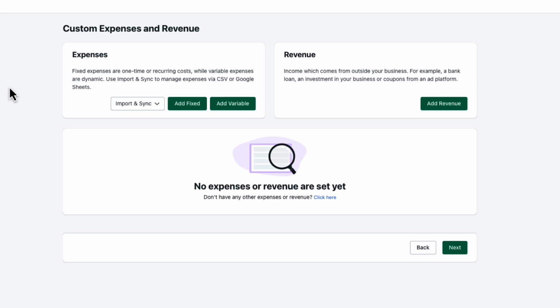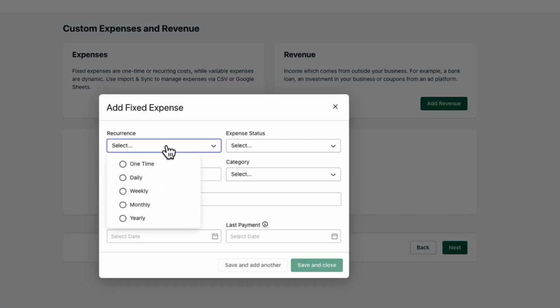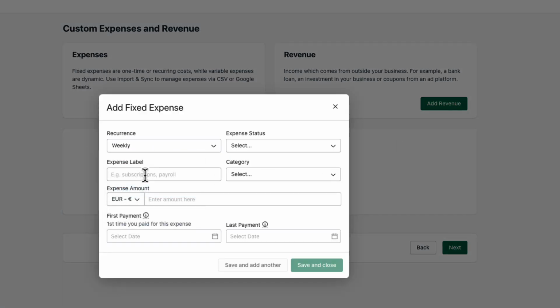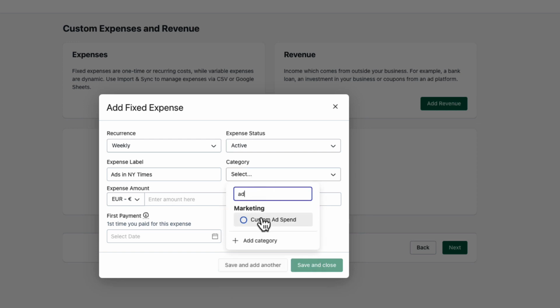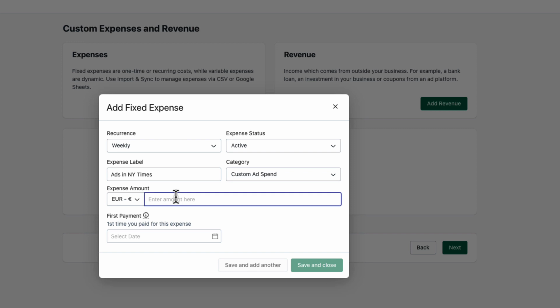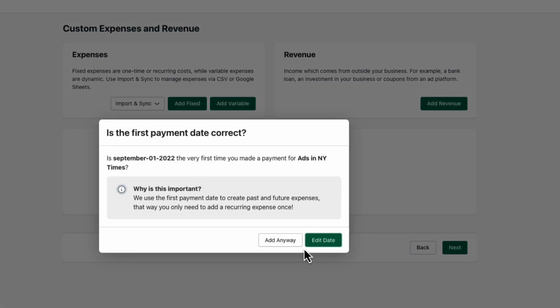And in it I can add custom expenses and revenue. For example, maybe I have a weekly expense for ads. I'll set it up. Expense status is active. That means it's going on right now. I'm going to search for custom ad spend here. And let's imagine that the amount for a week is €120. The first time I paid it was on September 1st. And now I can choose whether to save and close, or save, or add another. This way you can add your custom expenses here.